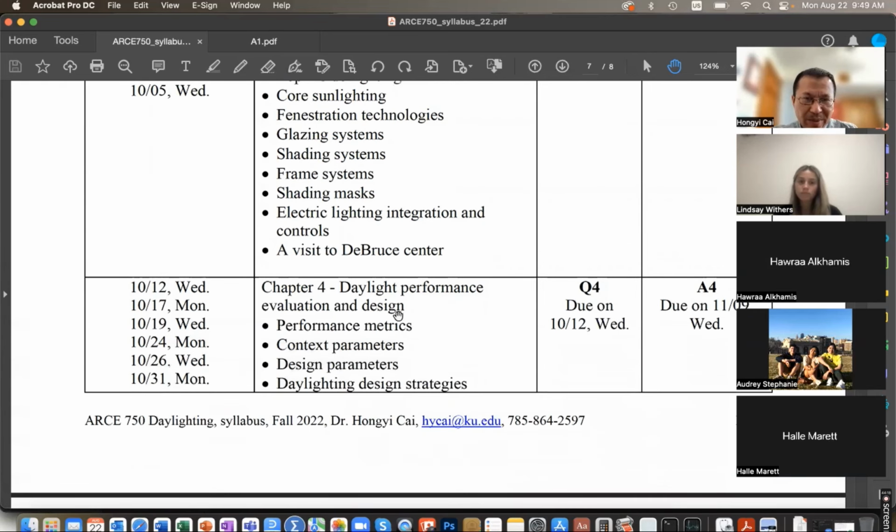And then chapter 4 will be the daylighting performance evaluation and design. This one we will focus on the design side. On the evaluation side, you will have some calculations necessary, but not too complicated. Daylighting calculation is actually very, very complicated for a lot of researchers because they are brand new to the field. And then for teaching purposes, I do not want you to get involved too deep in calculations.